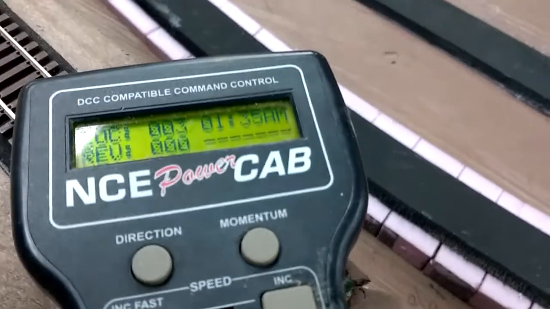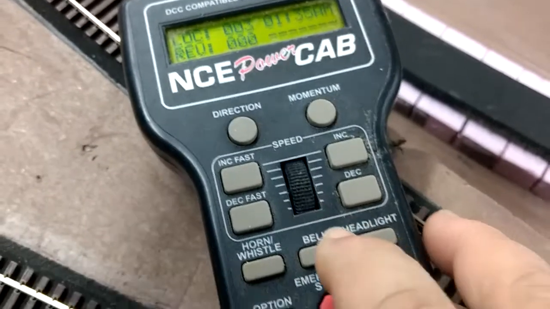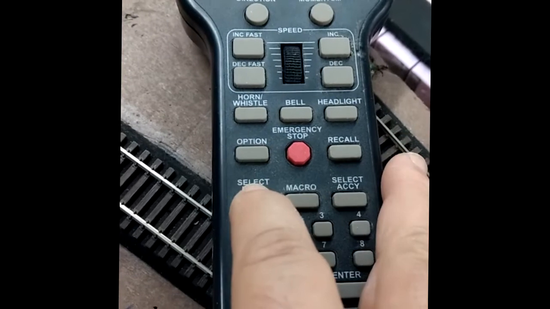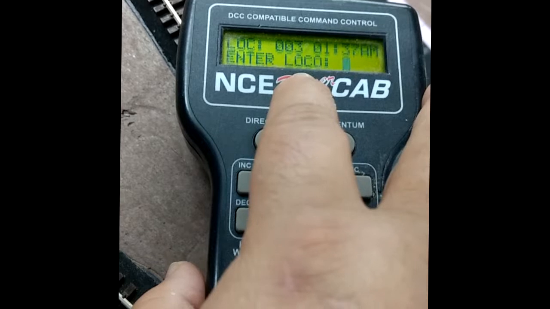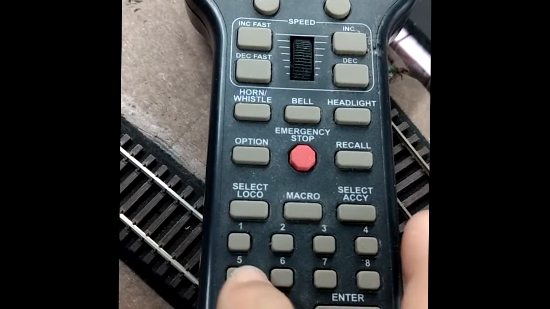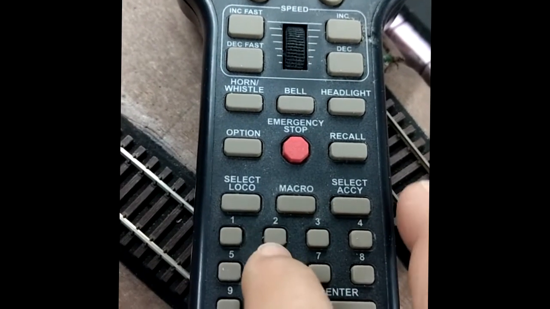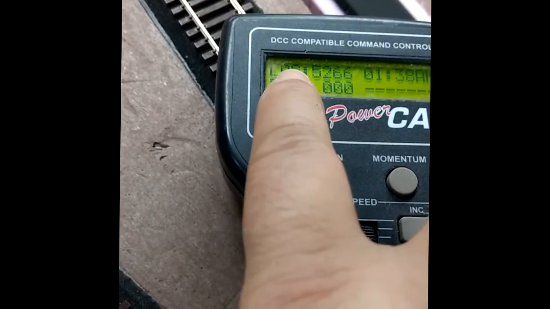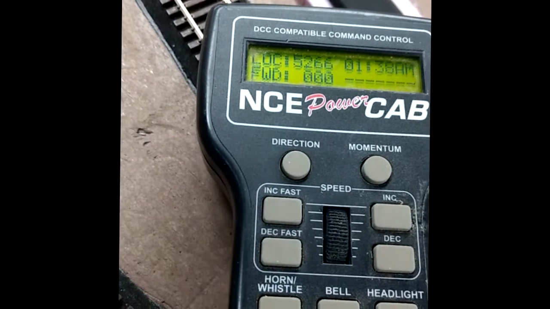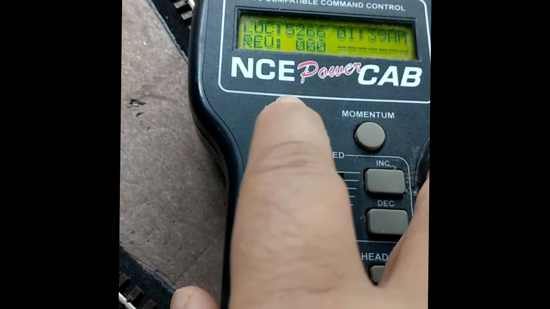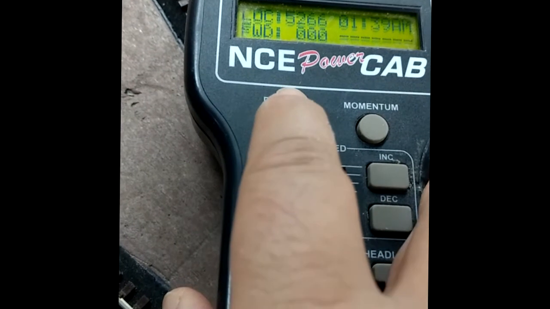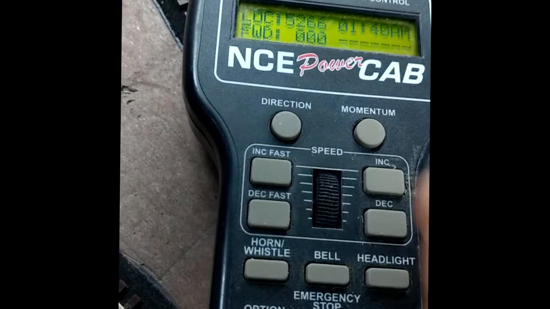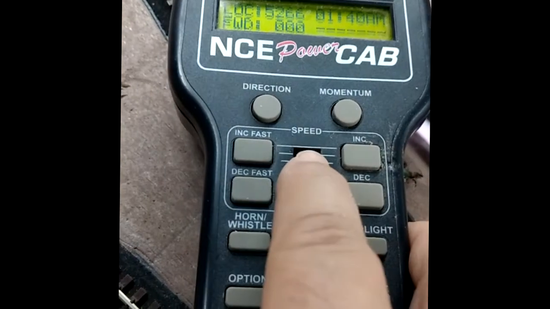So what I'm going to do here is I am going to go down here. Let me turn the camera this other way so we can see it better. I'm going to select the loco, and you'll see the screen says enter loco. And so we want to put in 5266, enter, and you can see here now where it says loco 5266. We have our direction control, and it's a toggle. You can see the display changing from forward to reverse. We're going to put it in forward, and then we want to do our speed.